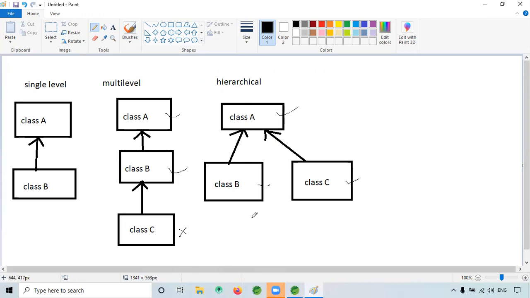Look at it as an example: class A can be an employee class, class B can be a part-time employee, and class C can be a full-time employee. Full-time and part-time will have differences, but they both will have something common in class A. So they both can inherit something from class A. Exactly.